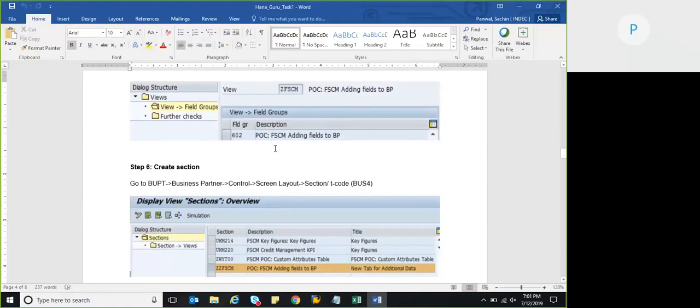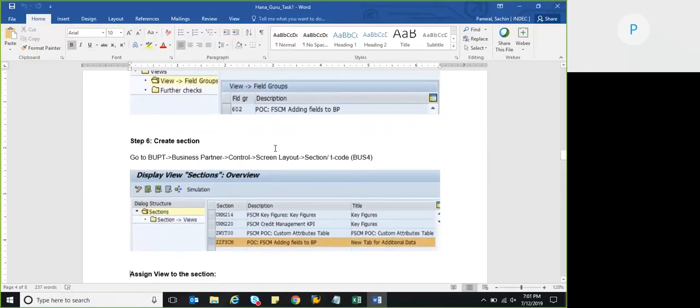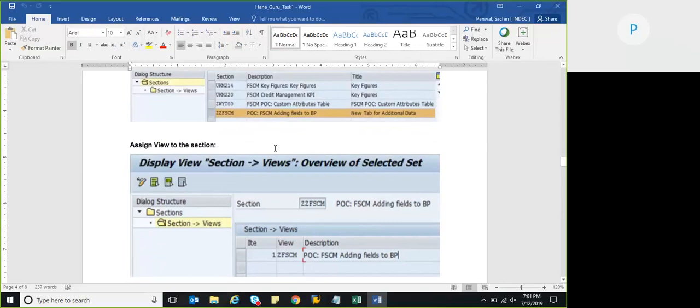After that, we need to create a section by using the transaction BUS4. This section would be with the Z naming convention or the Y naming convention. Following the creation of the view, we need to assign the section.